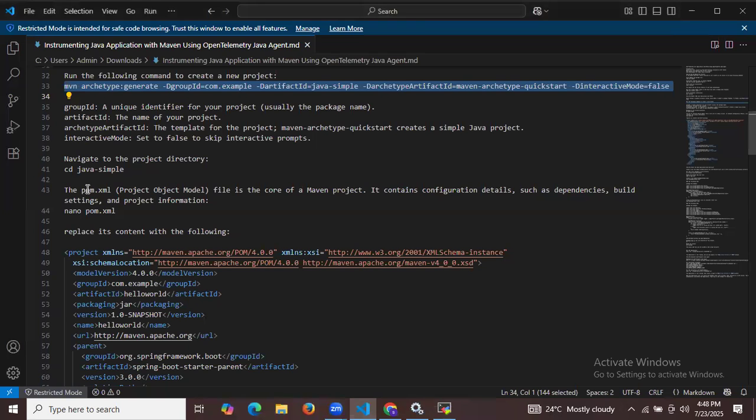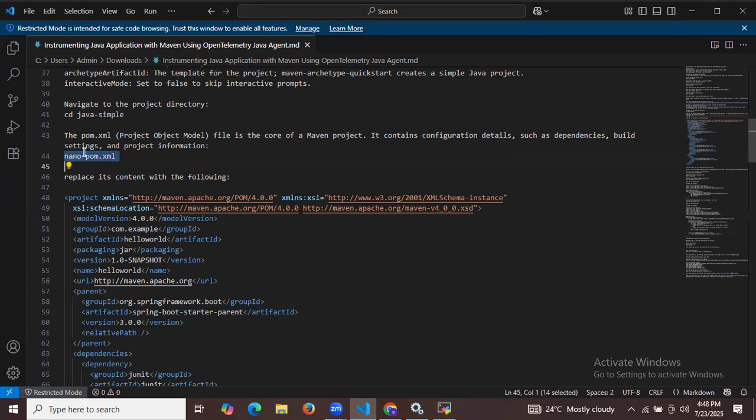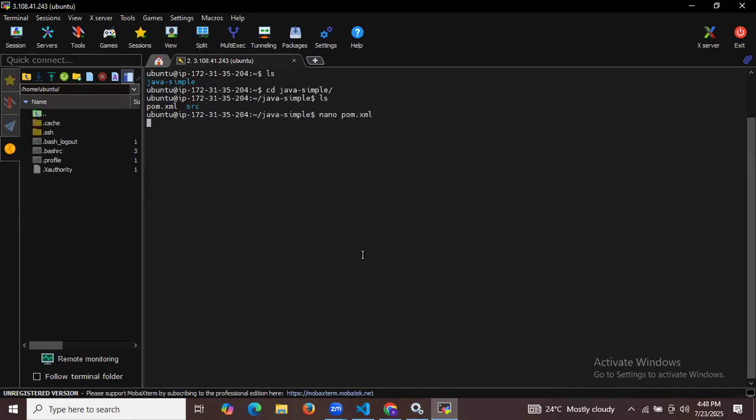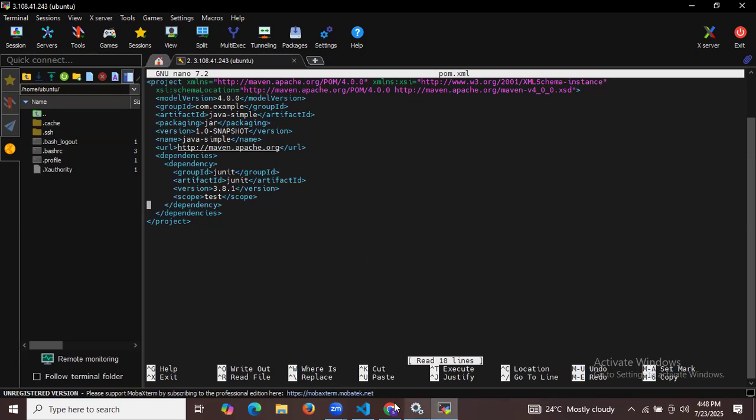Okay, so now here is the pom.xml, the project object model. POM means project object model. The XML file is the core of a Maven project, and it contains configuration details such as dependencies, build settings, and project information. So let's create this file using the nano editor, nano pom.xml, in this location, as you can see here.